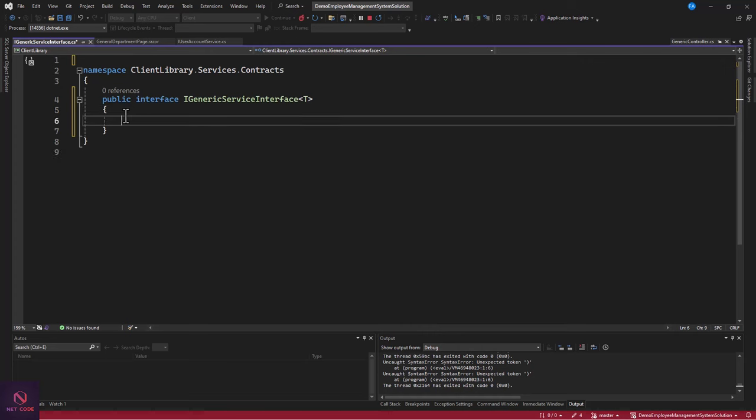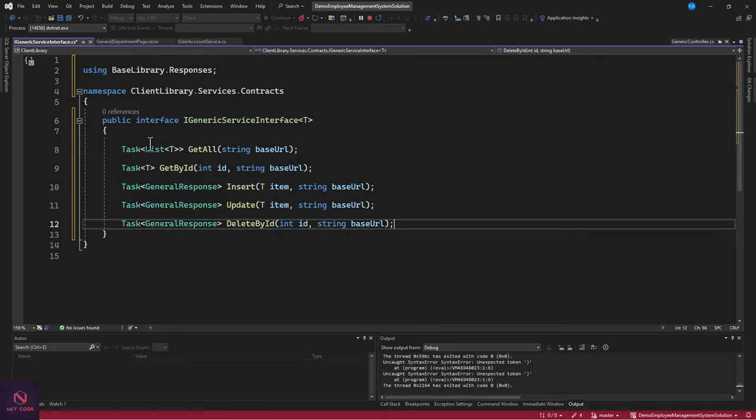So we see from here, I have this. This is a task of get list of T, that's the get all, and we pass in the base URL. We have get by ID, general response, and that is for insert. We have update, and then we have delete by ID.